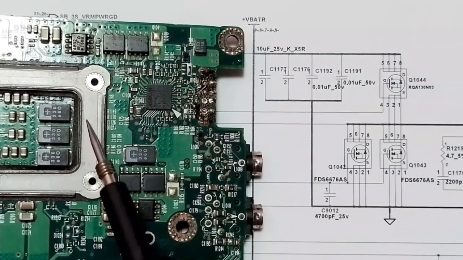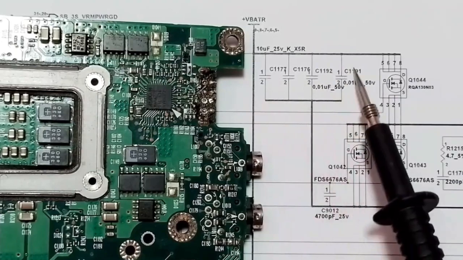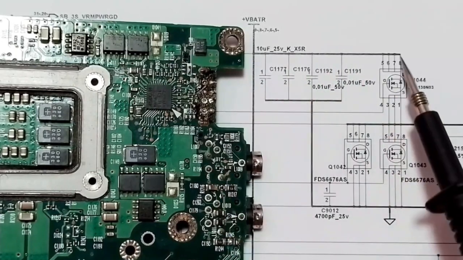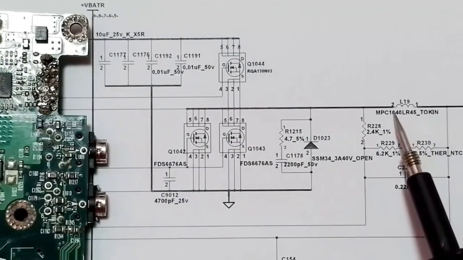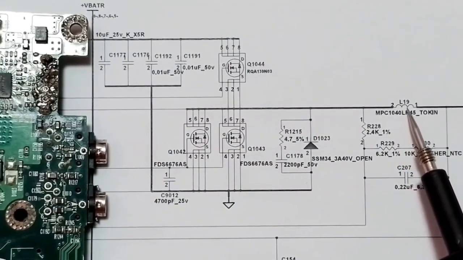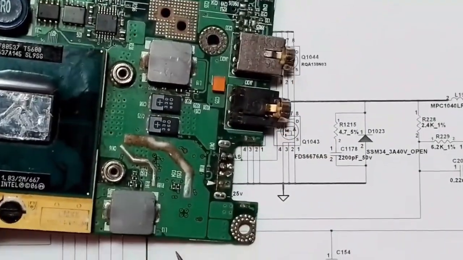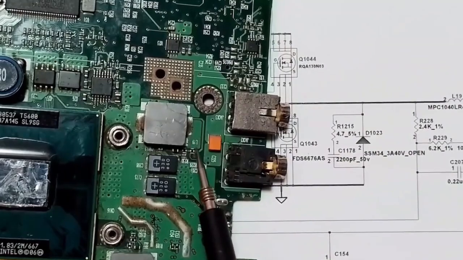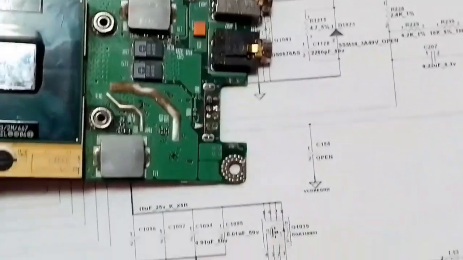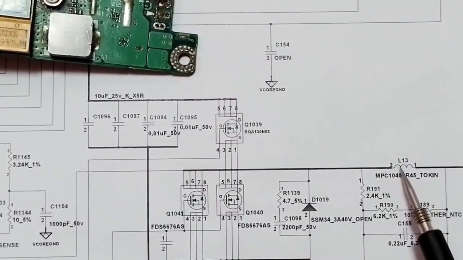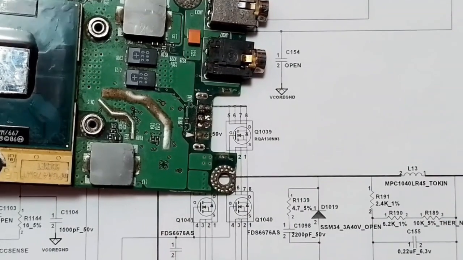Next to the CPU circuit, we have 4 ceramic capacitors to remove the noise, and we have 3 MOSFETs, and here also we have 3 MOSFETs. Then, as you can see, we have inductor L19. Basically, we have an inductor on the other side. As you can see, we have here L19. For the second inductor, we have L13. This is basically L13.